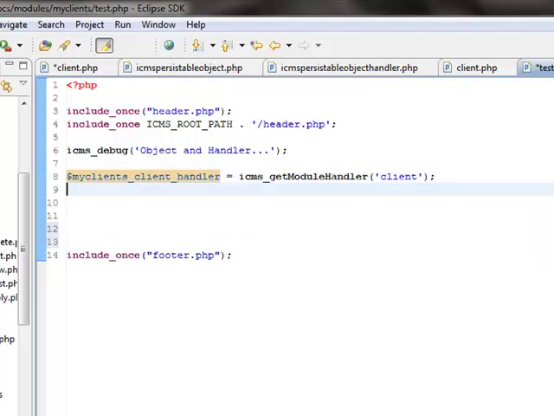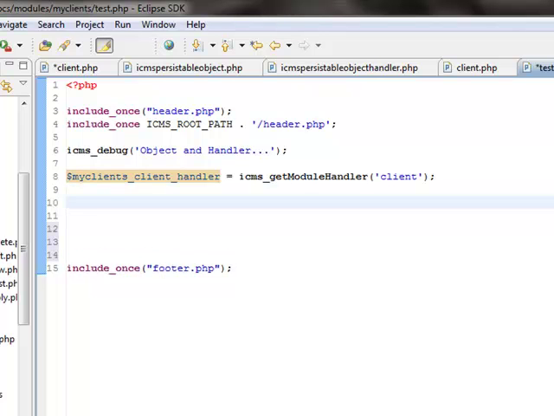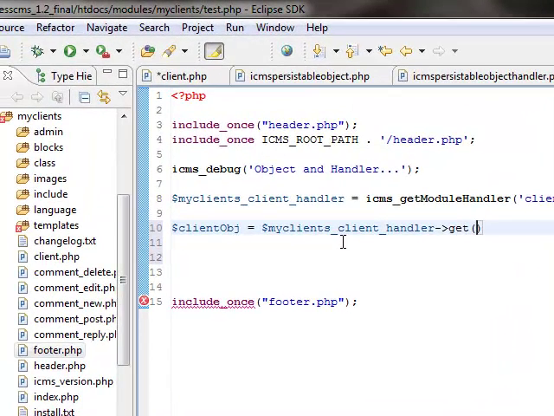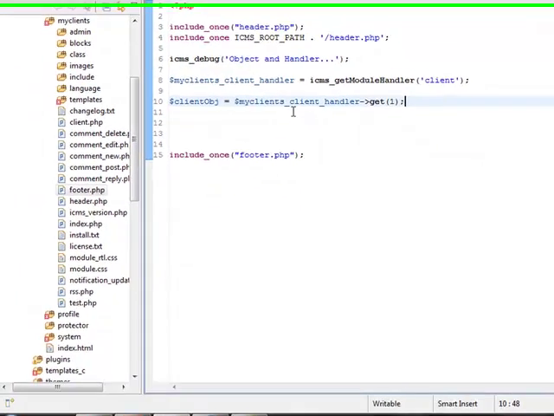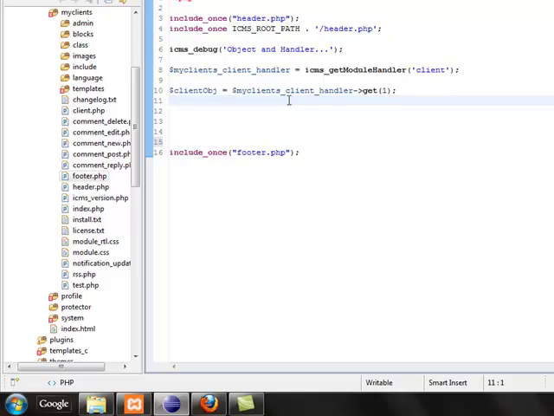With this, I can fetch from the database the first client. So I have a client with client ID equals 1. Let's try and fetch that. So this will be an object representing a single client object. And the method we're going to use is get, with one parameter: what is the ID you want to retrieve? I want to retrieve client number 1, for example. It's done.